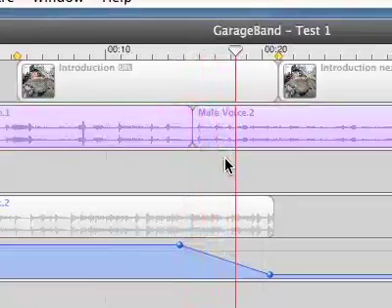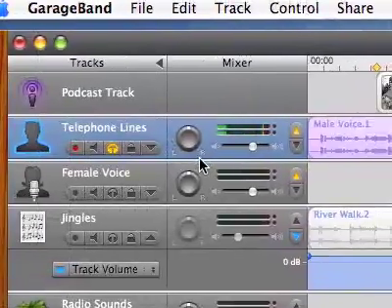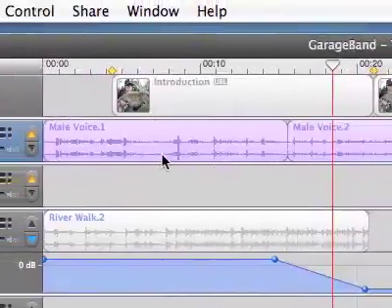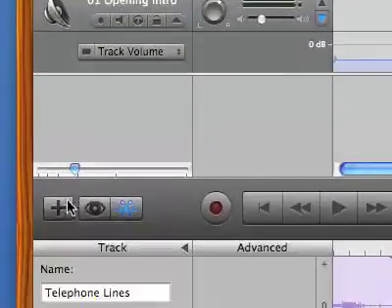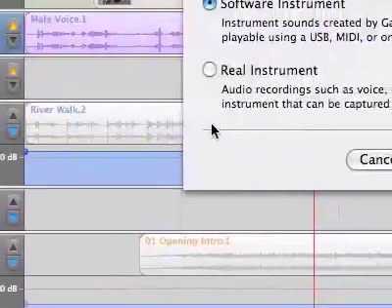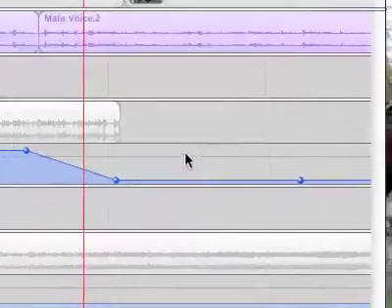Well, there you are. You learn something new every day. It only applies to the whole track. So what you would have to do is to create another track. And in fact, it's probably worth doing this. Let's create another track. Okay. Just press create. We will have a real instrument because that's what we are. We classify it as that.